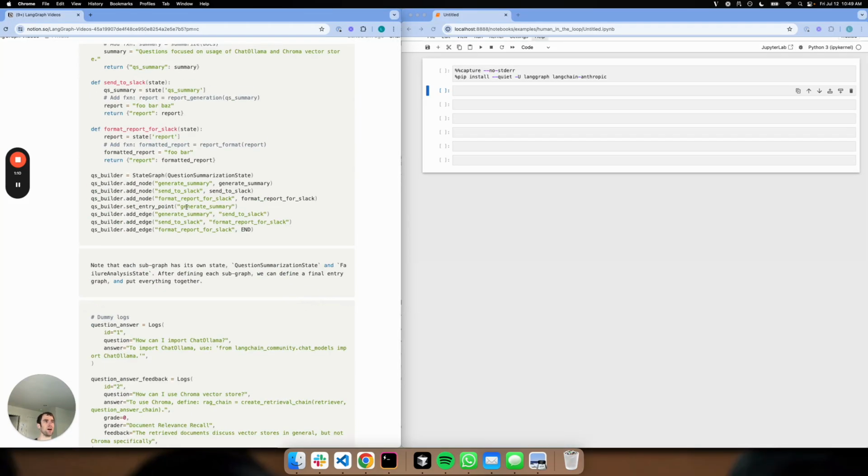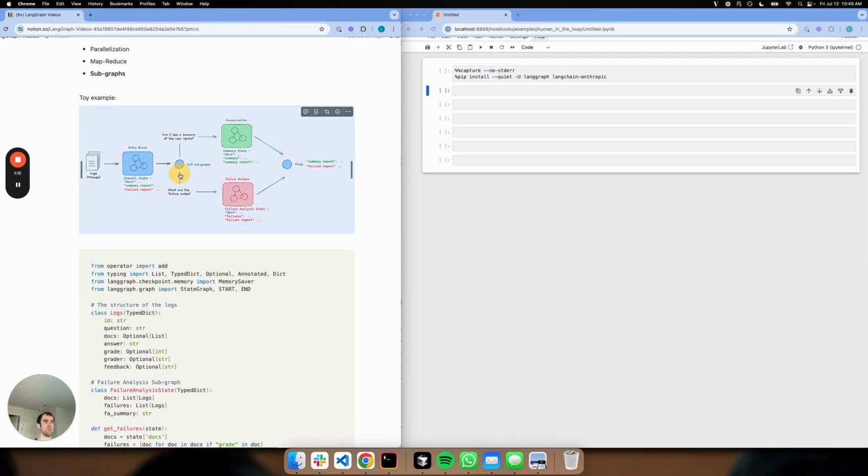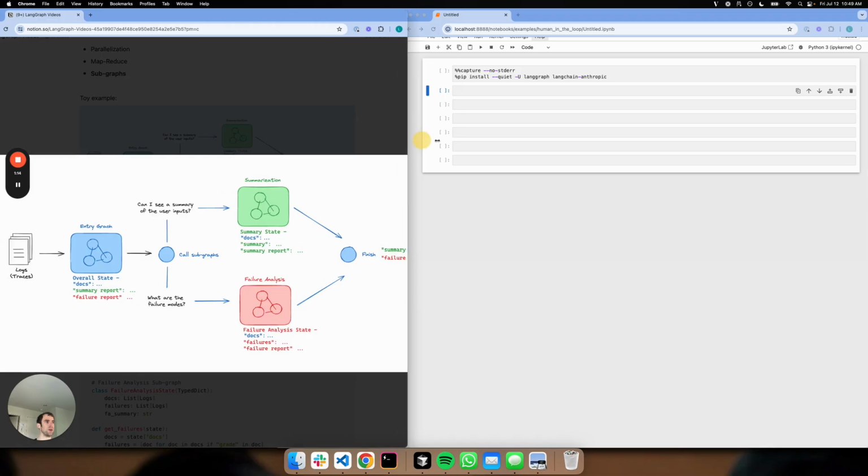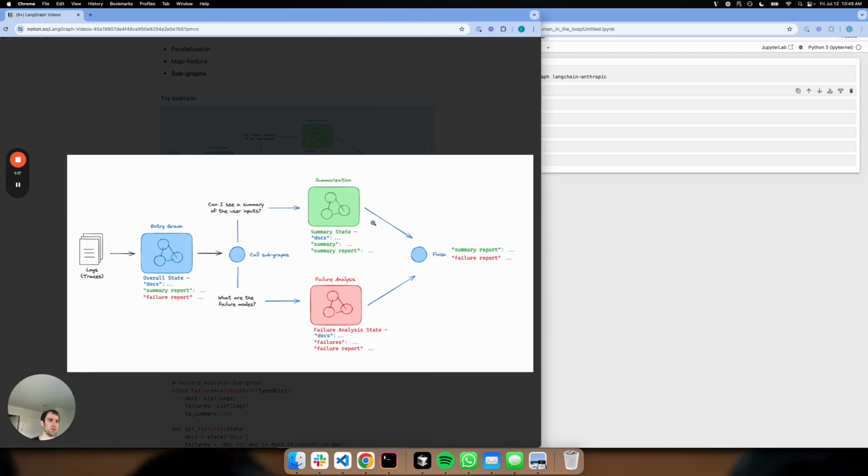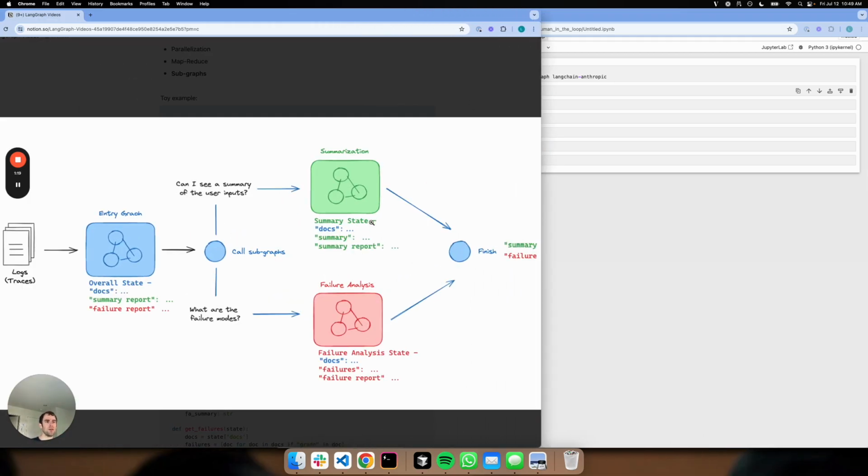And I want to talk through this information transfer between the different components in slightly more explicit terms. So let's say I had this toy graph that processed logs, okay? These could be logs from some kind of observability system, right? And I have some entry graph. Now in this entry graph, I grab those logs and I save it to some state that's called docs, okay?